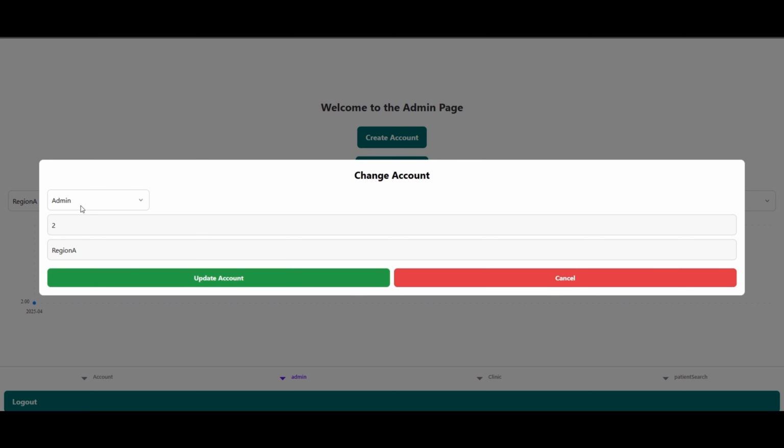And we can see that they are an admin because that is the current type that is written on change accounts.